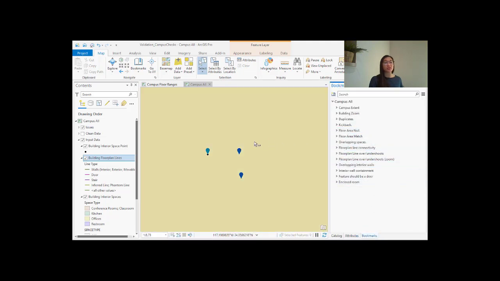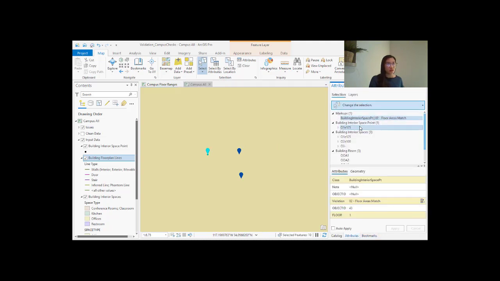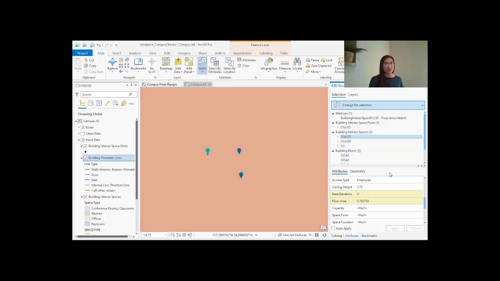Let's look at one example where we actually do have values and not just a null versus a non-null. So for this specific one, our interior space has a floor area of 5. The point has a floor area of 5, but our space has it at 5.782739. So the way that we wrote this rule was that the value has to be exactly the same, but if we really wanted to allow a difference of less than a square foot for this value, we can absolutely reconfigure the rule to say just that.